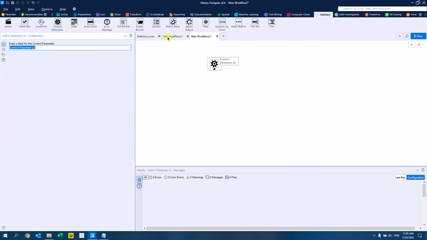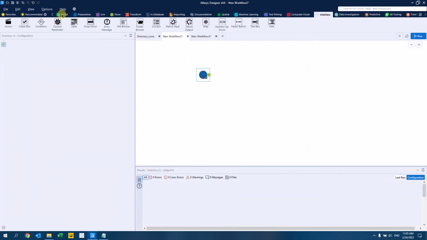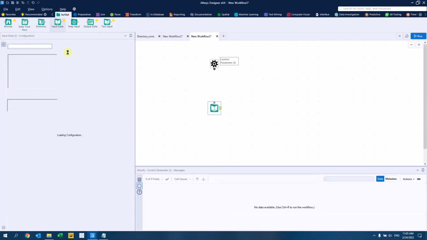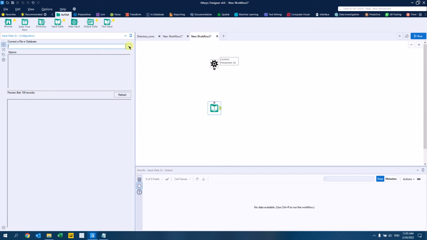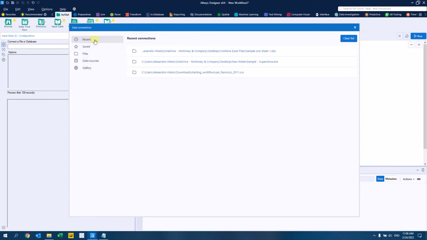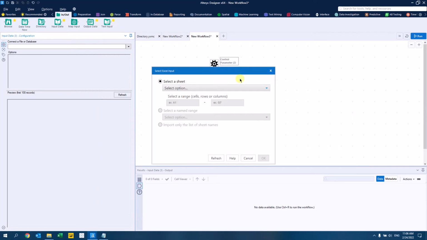Now I'll go back, and I am going to get an input right here, input data, and I'm going to look for one of the Excel files that we're going to join. I'm just going to click right here, data connections, and this is one of the files that I had in my folder. Now, instead of selecting sheet 1, I'm going to import only the list of sheet names. I'm going to click OK.